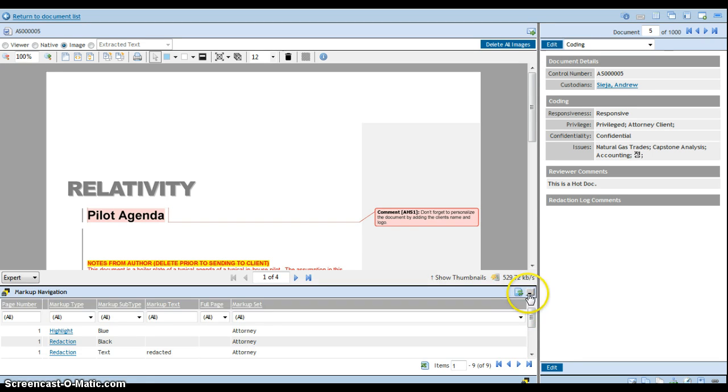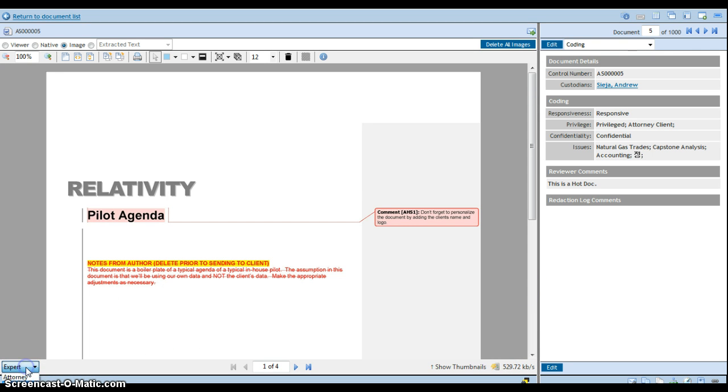Does anybody have any questions about markups or redactions?